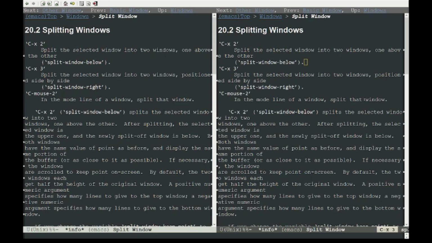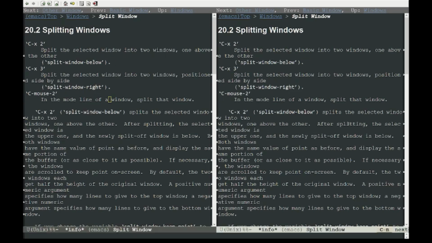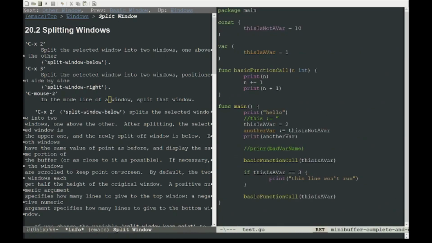And now we see there are two windows displaying the same buffer of this help about splitting windows, and now those windows are split vertically. Now that we've got the window on the right highlighted, we can run a command like Ctrl+X, Ctrl+F to find a file, and we're going to visit the file inside my home directory, code/test.go. So you see that the window on the right now displays a buffer of the file test.go, whereas the one on the left still displays the Windows help info.